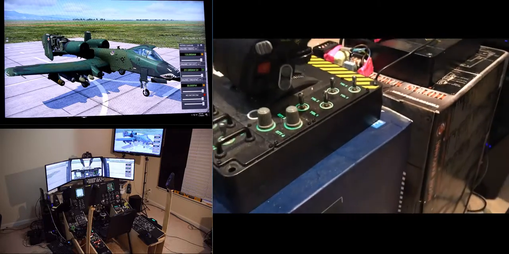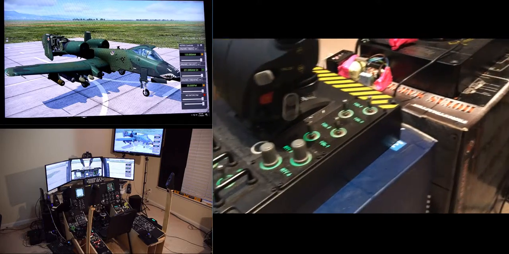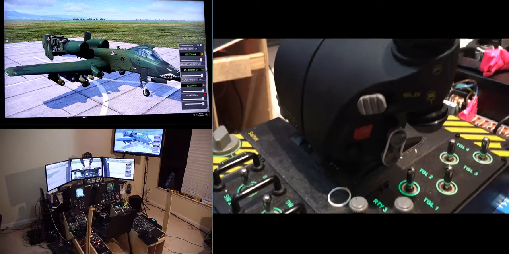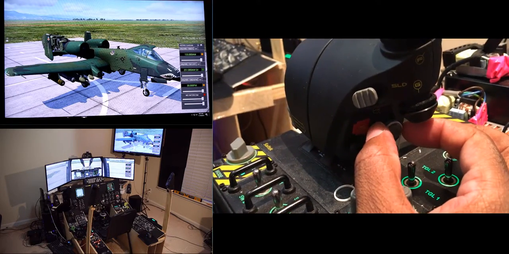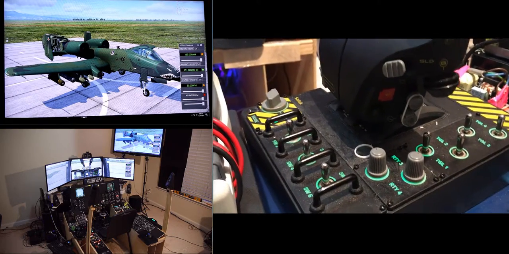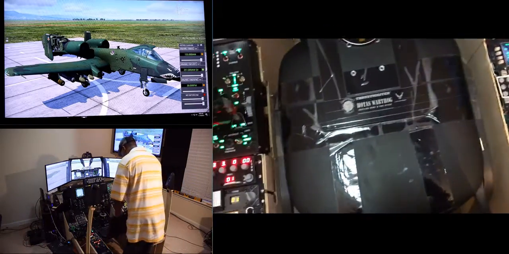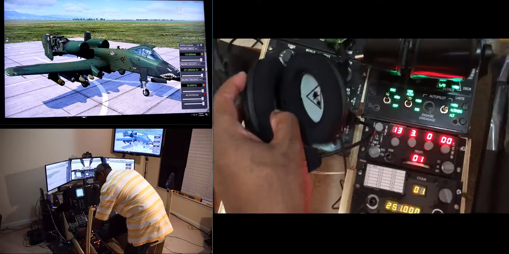This is an X55. It's programmed to mimic an A-10 HOTAS setup, and this rubber band here maintains tension if you push down on the button here. So we'll give it a tug down, and that represents push to talk for the UHF radio. Now that we're broadcasting on that second bird, we can hear it on the first bird through the headset.